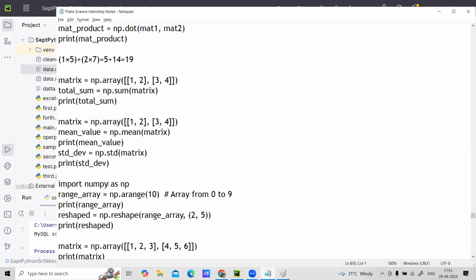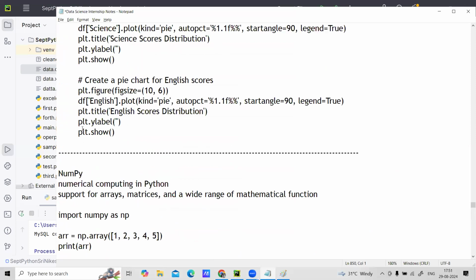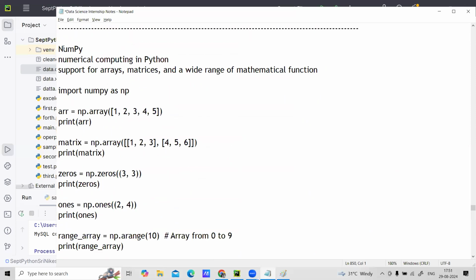All right. Now that we have done with Matplotlib and Pandas, there is another package called NumPy. NumPy stands for numerical Python, right? This particular package is used for numerical computing, where you have arrays, you have matrices, and you want to calculate with those values, you can use NumPy. It is going to support arrays, it's going to support matrices and a wide range of mathematical functions. So this is another powerful package in Python which will help you with mathematical calculations.